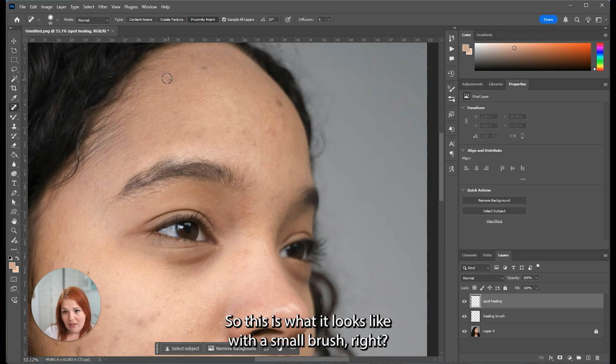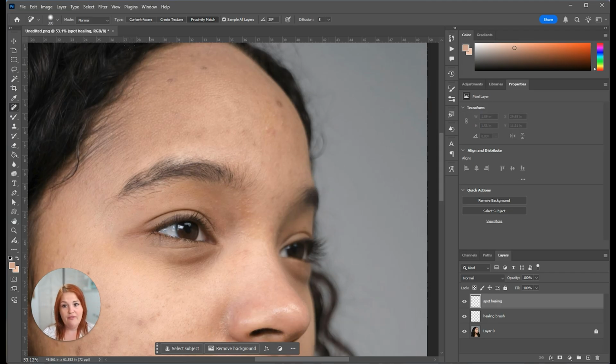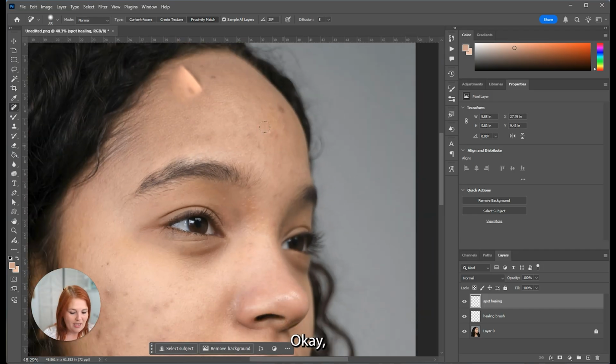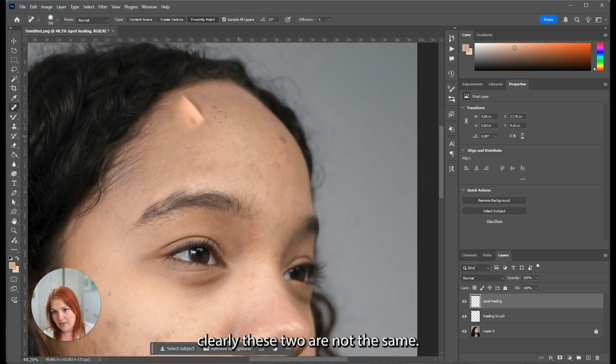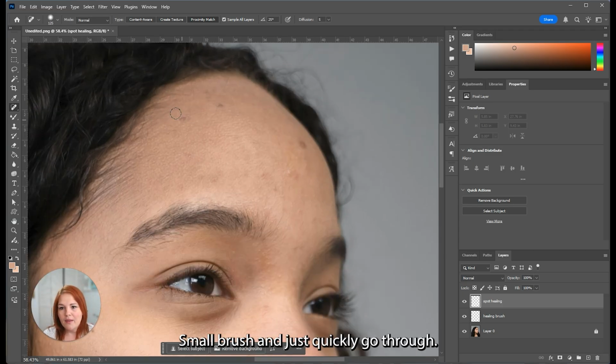So this is what it looks like with a small brush, right? Let me undo that. And let me show you what it looks like if you use a big brush, right? Clearly, these two are not the same. They are not made the same. All right, so we're going to go ahead, again, small brush, and just quickly go through.